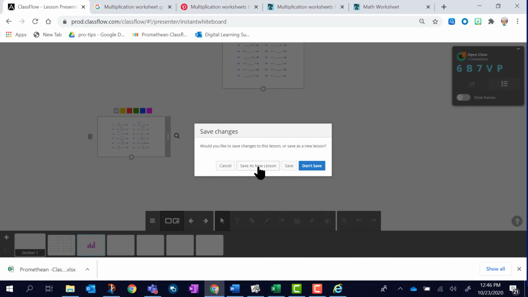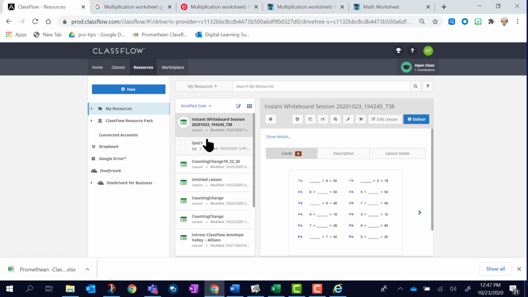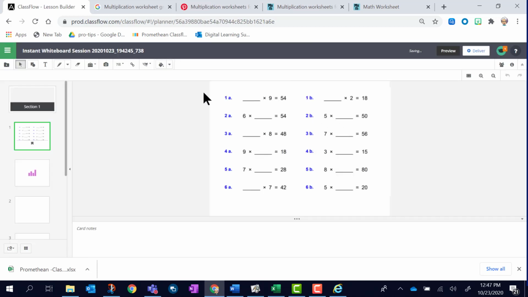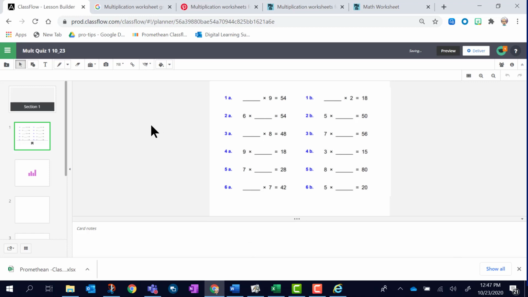When I go to exit, first I have to stop my polling progress. I can save it as a new lesson. When I come back to my resources, there is my instant whiteboard lesson. I can go in and edit that lesson. You'll notice the date is already here, but I could rename that, so I could rename it multiplication quiz 1, 10/23. Then I would know that it is saved. Remember, since it's cloud-based, it automatically saves.